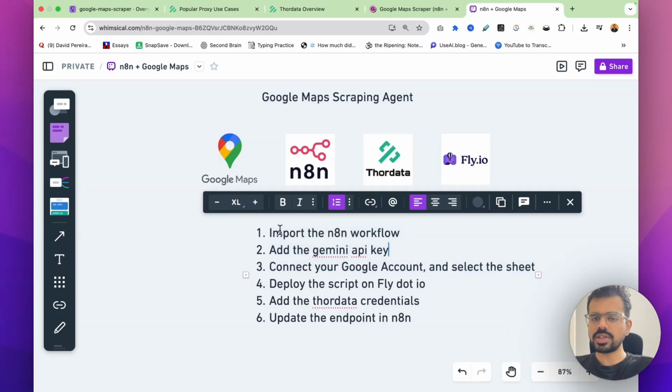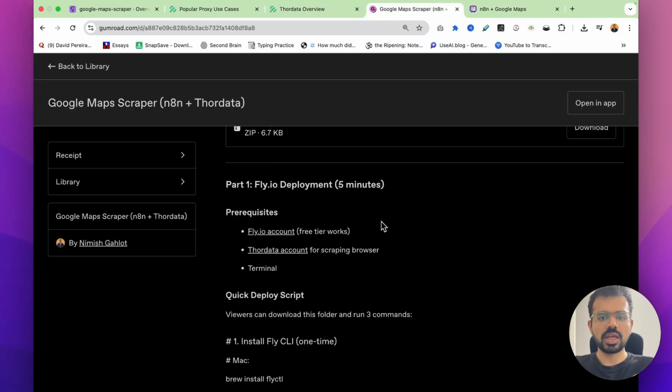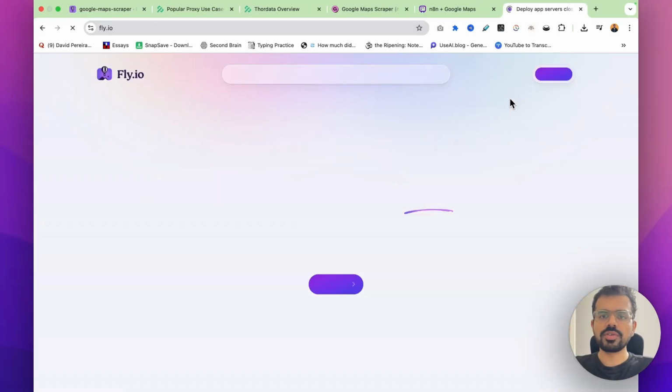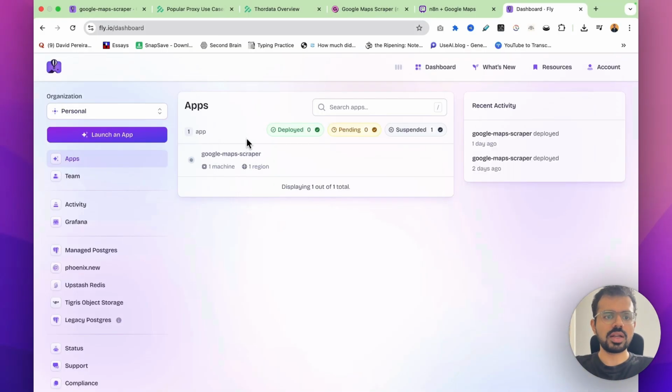We are through the first 3 pointers. Now we are deploying the script on fly.io. All of those details you will also get from this folder. The first thing is you need to create a fly.io account. If you are using it for the first time, you get a free trial as well. So once you do that, you would be redirected to the screen. You won't see any apps deployed on your end because we are yet to do it.